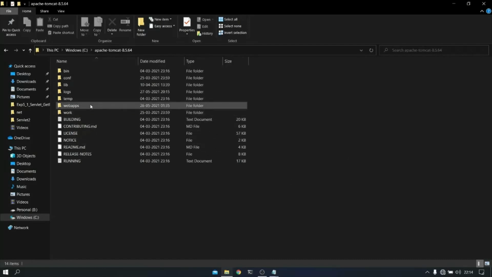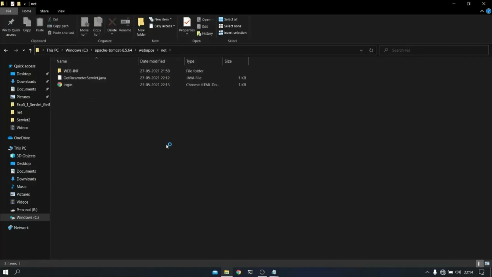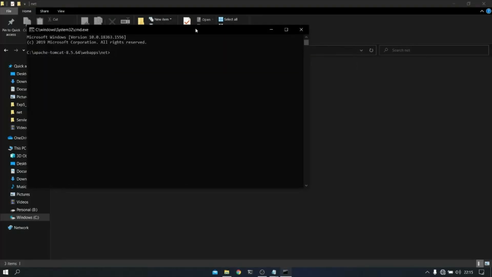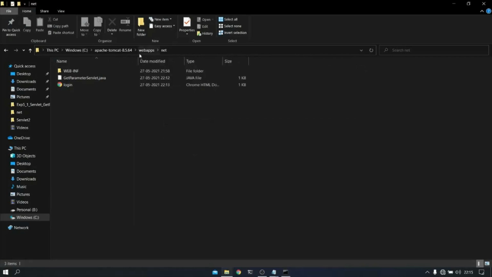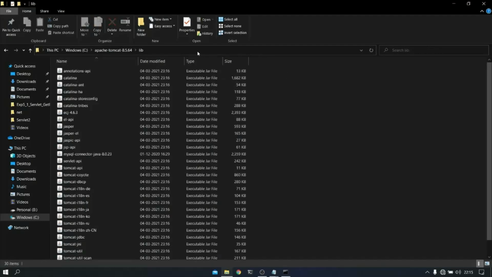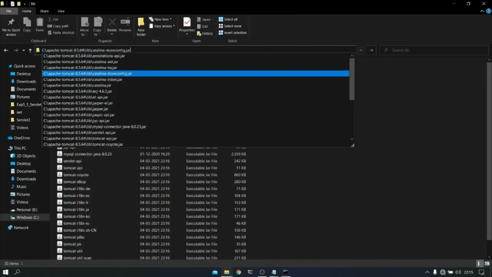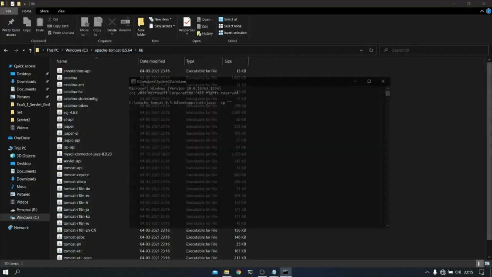Tomcat directory. I'll go to the webapps folder and then the net folder. First of all, I have to compile this servlet file. For that, we'll type cmd and open the command prompt. Here I'll write javac -cp, double quotes, and inside of the double quotes I have to give the servlet API path. For that I'll go to Apache Tomcat root directory, lib folder, and I'll find the servlet API. I'll copy this full path and I'll paste it.